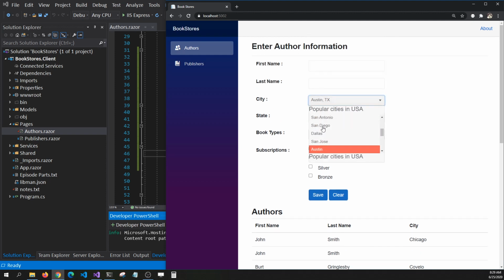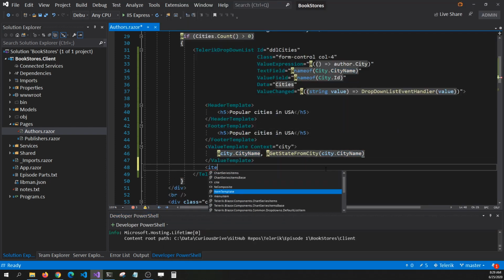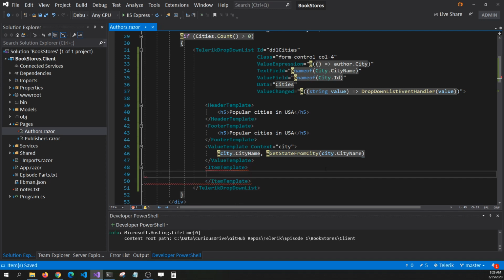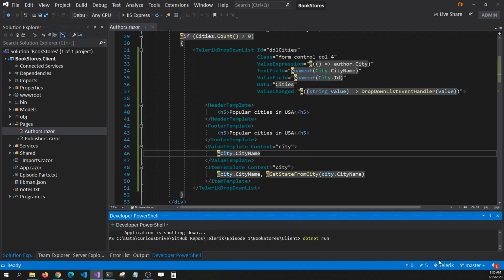But what if I want to change the item instead of changing the value of the dropdown? For doing that, you can use item template, which is very similar to value template. The only thing which changes is the items which are getting populated; that gets changed on the dropdown list. So I'm gonna copy the same C# code and put it here. And we don't really need to show the state on the value template because we're already showing which state it is on the other dropdown. So I'm going to get rid of that. And then I'm going to stop the server, rerun it.